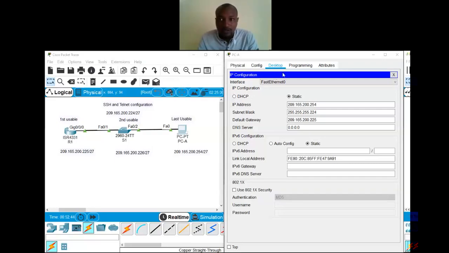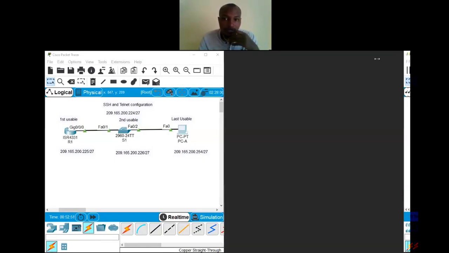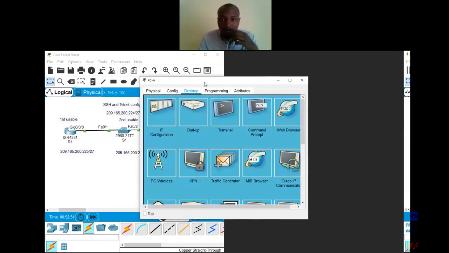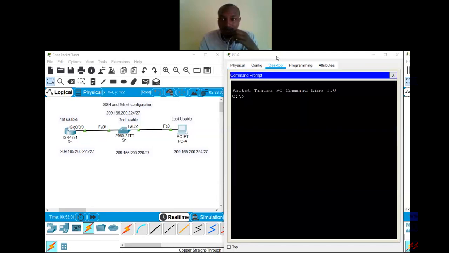So once you're done assigning IP addresses to this equipment without doing any special configuration, you have just assigned IP addresses, no basic configuration. I'll open my PC, go to desktop, and then click command prompt. We need to verify that our PC A can communicate with switch 1 and router 1.